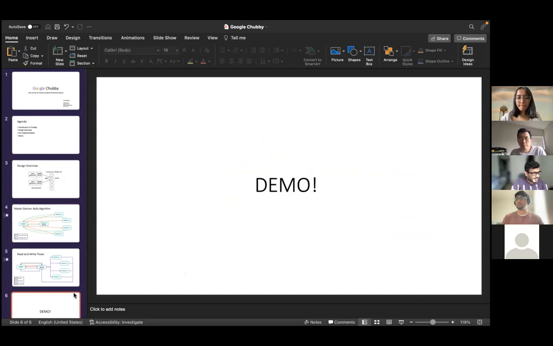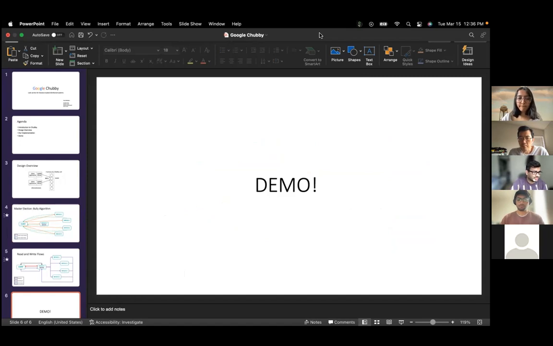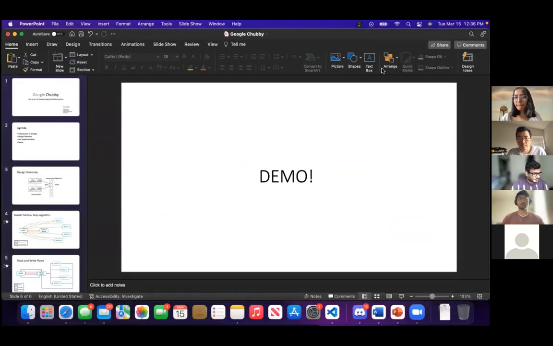So now, since we know on a high level what Google Chubby is and how we have implemented it, I would like to let Manas go over the demo so that he can show exactly what we have been able to build.